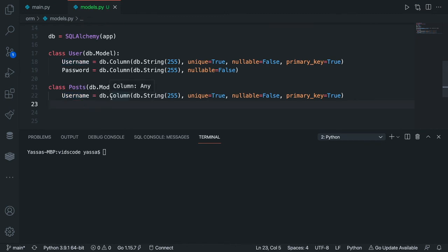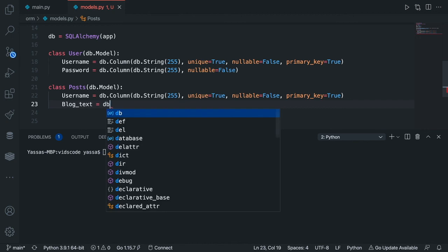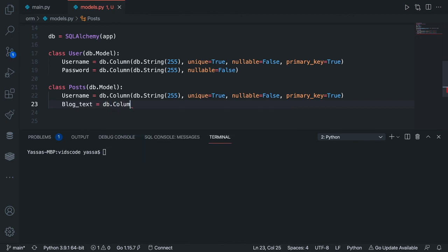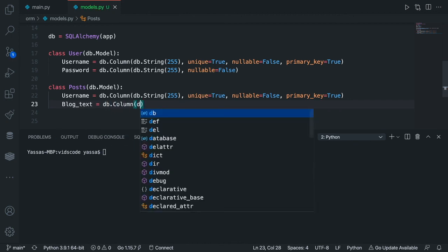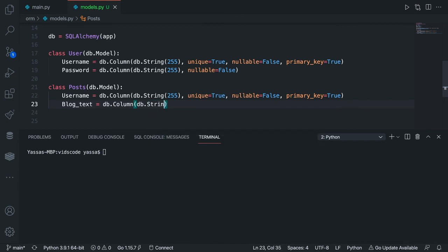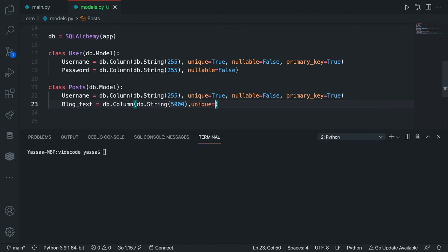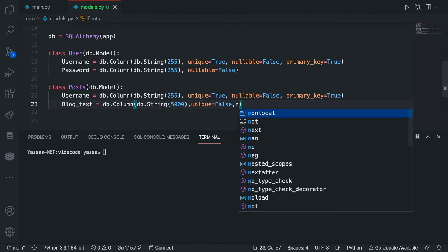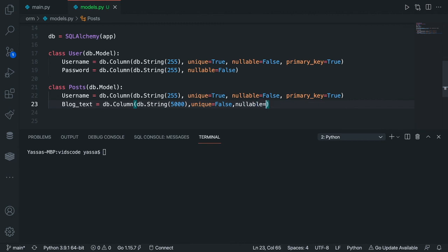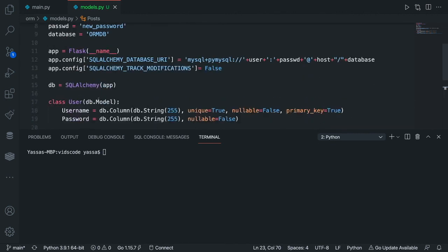The next value we're gonna wanna have is the blog text. Blog text is equal to db.column, and it's gonna be the db.string with a size of 5,000. It does not have to be unique, so we're gonna write unique is equal to false, and nullable is equal to false.